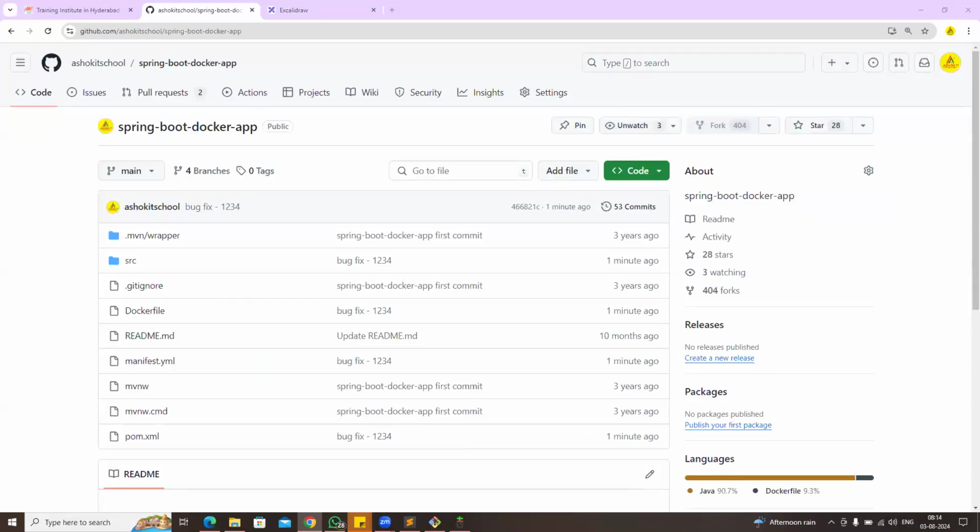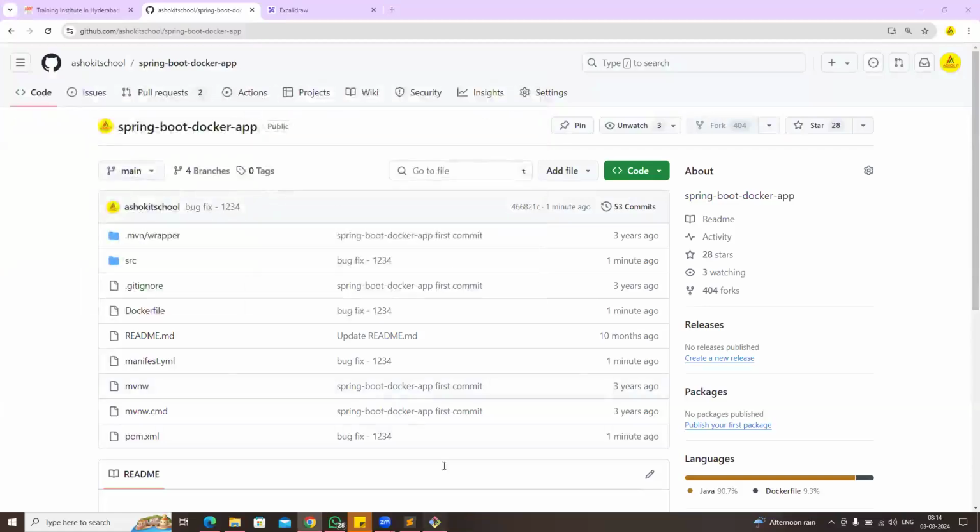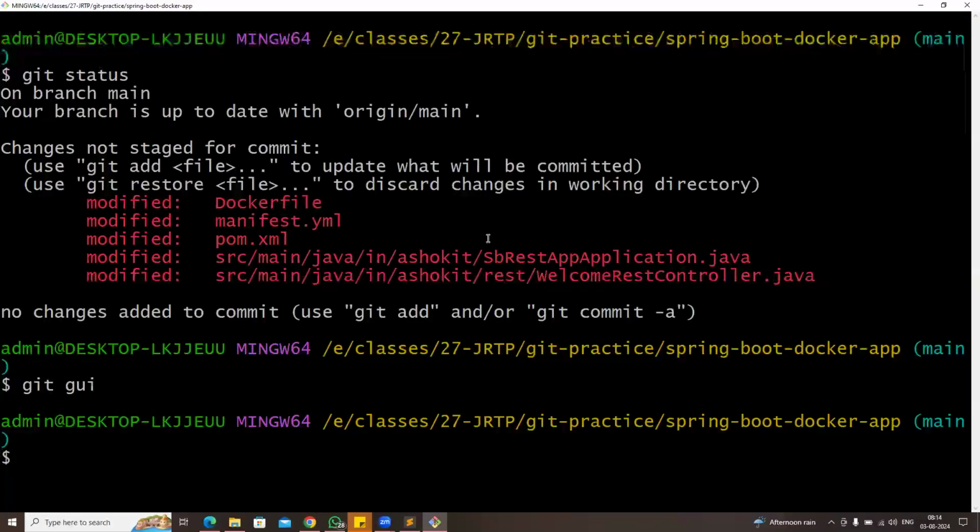Are you guys able to follow me? Yes, sir. Can you show once how to push the code using GUI? Yes, sir. Just the commit button, push button. That is what I have explained now. Okay, now once again.